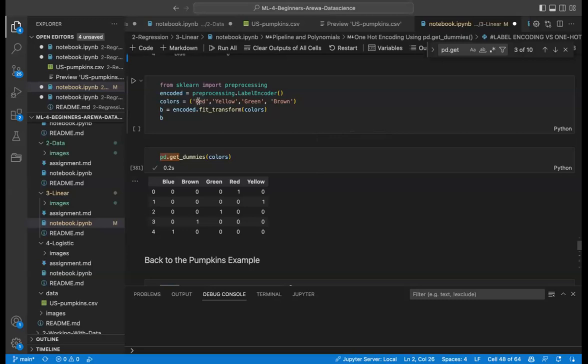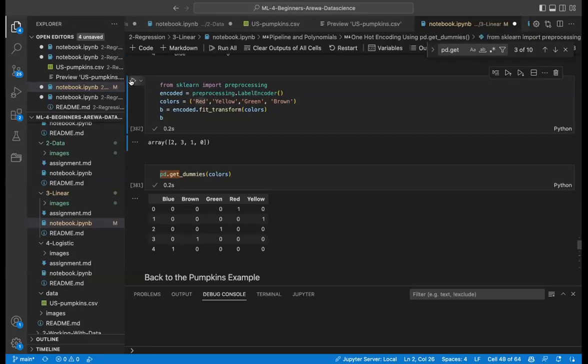For example, if you want to encode red, yellow, green, brown here, you'll see what it's going to give us. It's going to tell you that red is 2, yellow is 3, green is 1, and brown is 0. You can notice that it is encoding them alphabetically, because brown comes before green. That's why it's giving brown the 0 encode.